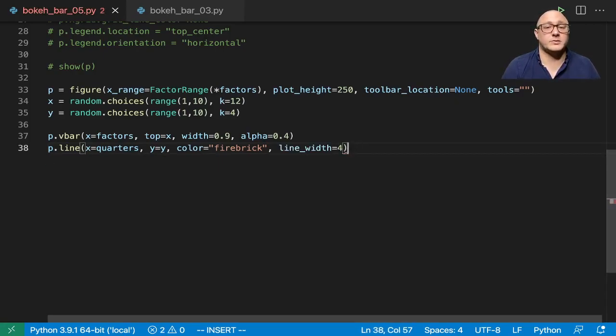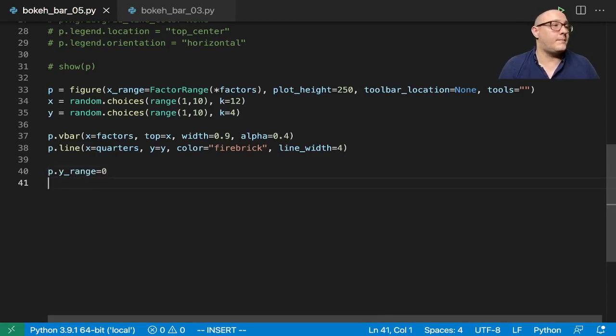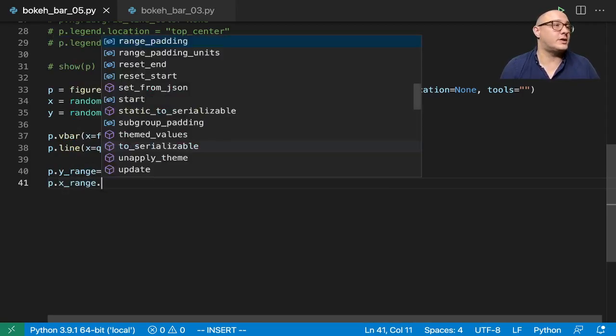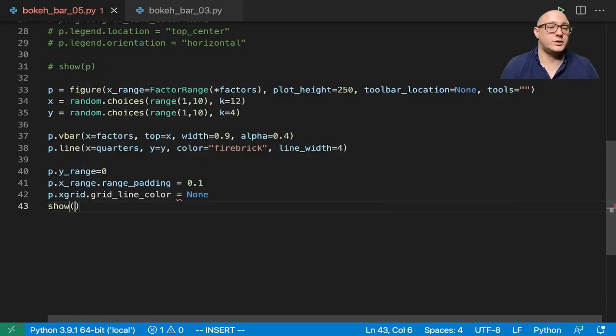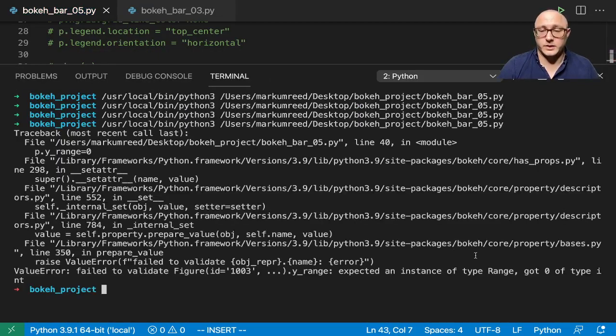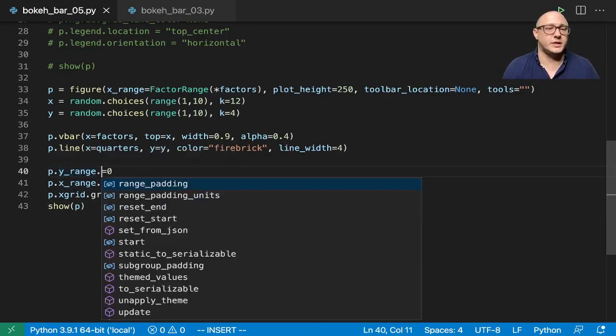And then as we've known in the past, we need to make sure and have a little bit of cleaning. So p.y_range here is going to be 0. p.x_range.range_padding here is going to be 0.1. And then we also want to do p.x_grid.grid_line_color is going to be none. show(p). Oh, and what did I miss in here? Oh, y_range. Oh, whoops. No, that's correct. Oh, whoops. Oh, y_range.start.